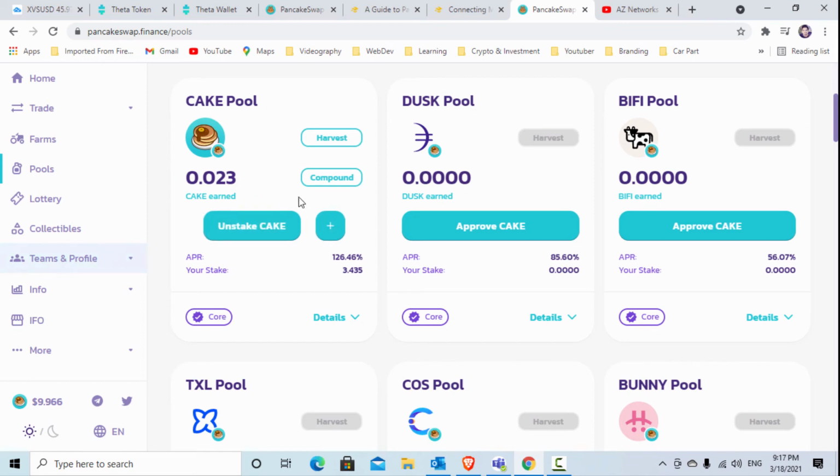In the beginning, I just put one cake in this pool, and right now it is 3.4. So if you want to earn more cake every day, because the APR is pretty high, if you put 100 cake, you'll make a lot of cake out of this. If you just want to keep this cake, I prefer keeping it here and staking it and earning more cake instead of just putting it in the wallet and keeping it. So yeah, just earn more cake.